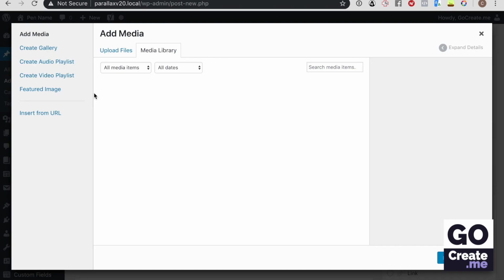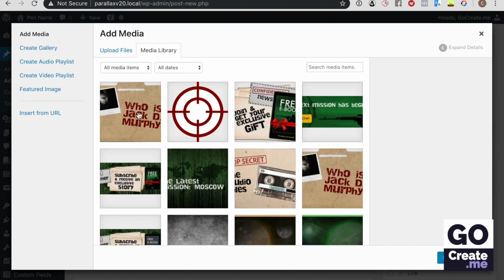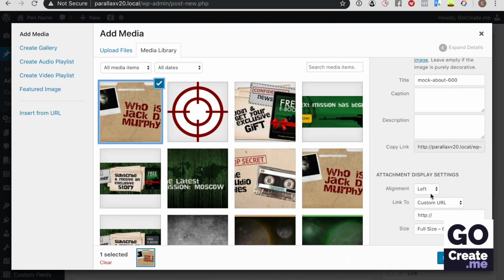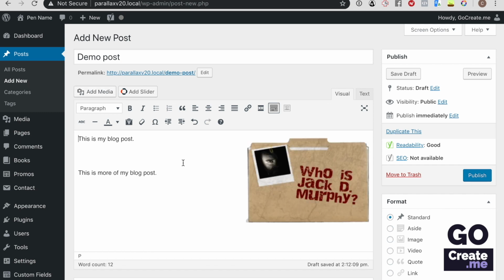You just put your cursor. You can float images to the left, to the right. So this one here, I'm going to align it right. I'm going to make it this size, insert into post.